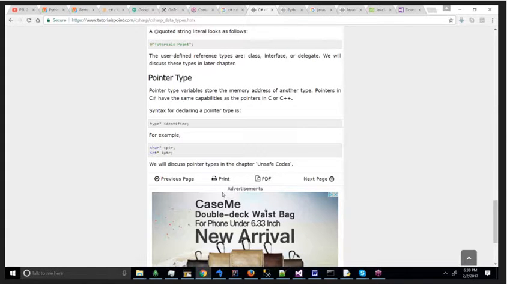Pointer type. A pointer type variable stores the memory address of another type. A pointer is actually the physical address of the memory where variables are stored. So if you define this, then it will hold the physical address of another variable. I think it looks like this.